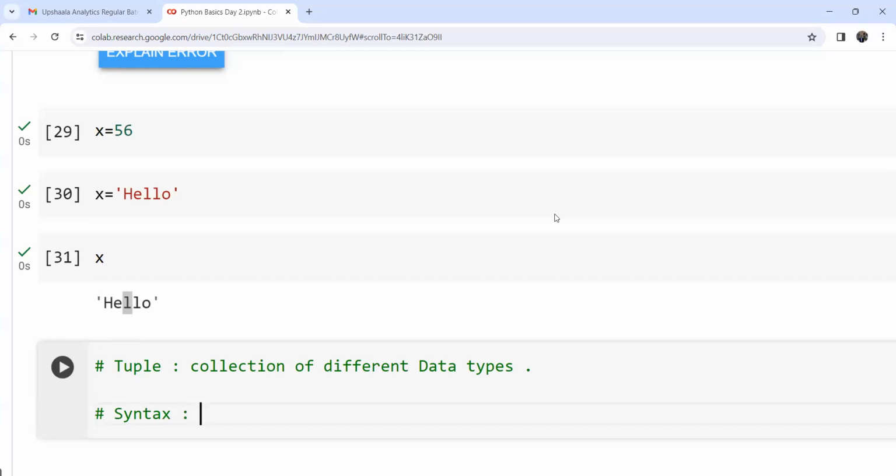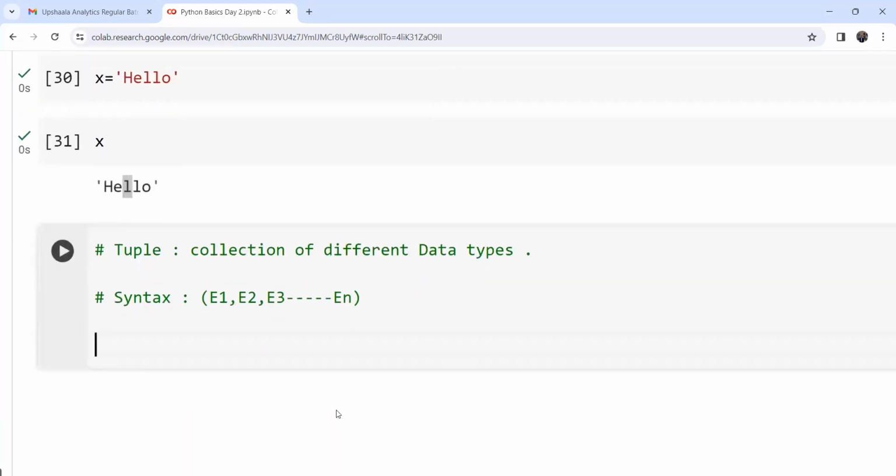You need to use round brackets. Inside round brackets you can give multiple elements separated by commas, right? And it totally depends upon your choice. You can have any number of elements. There are no restrictions. Okay, so let's go ahead and define a tuple over here. I'll be naming it E1. You can have any name of your choice. Why? Because it's just a variable.